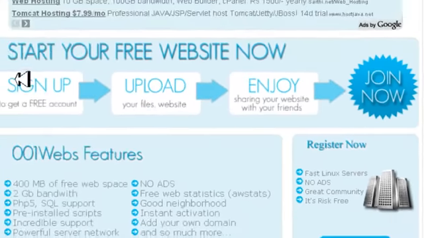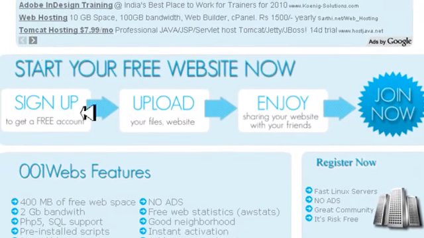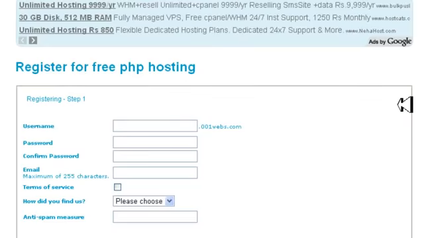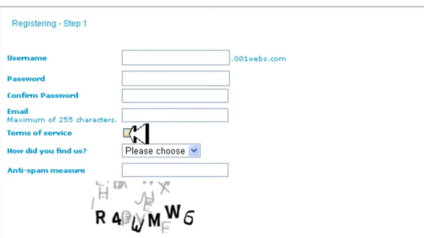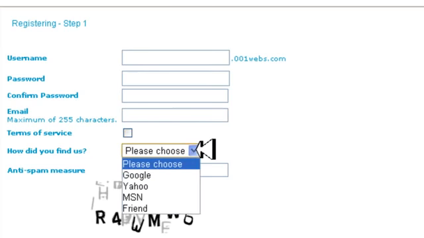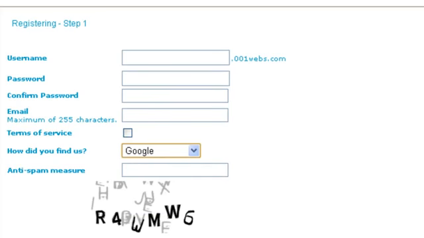So I already have an account. If you don't have, to sign up, you need to click on this join now button, and you'll be asked to enter your credentials like username, password, confirm password, email, terms of service. Check on this terms of service. And how did you find this? Google, and enter this captcha image and click submit.